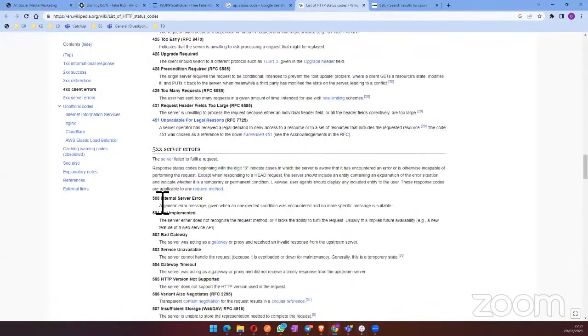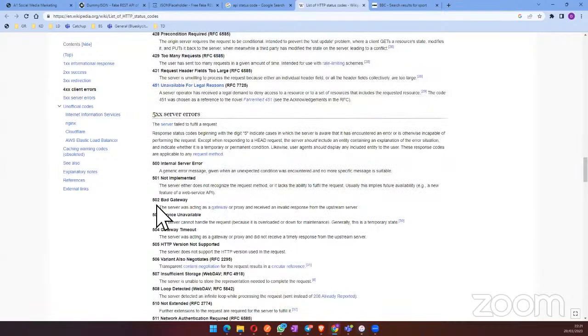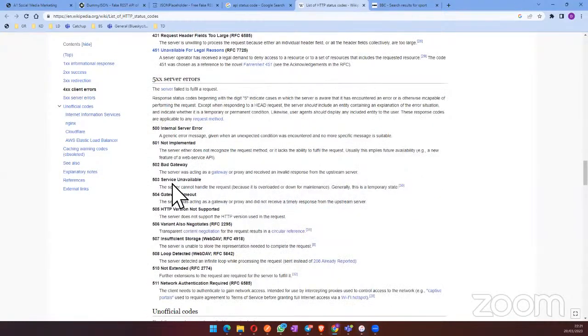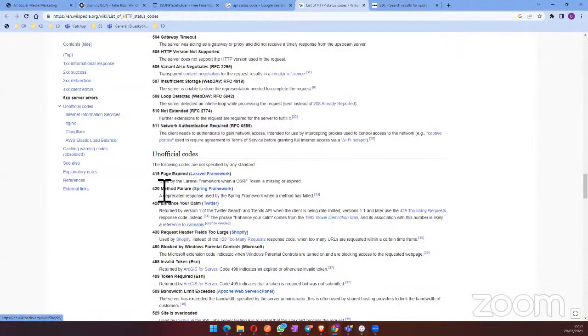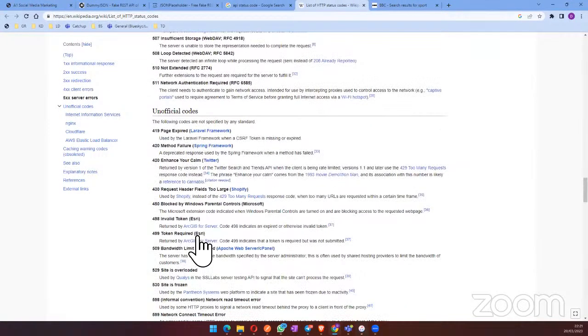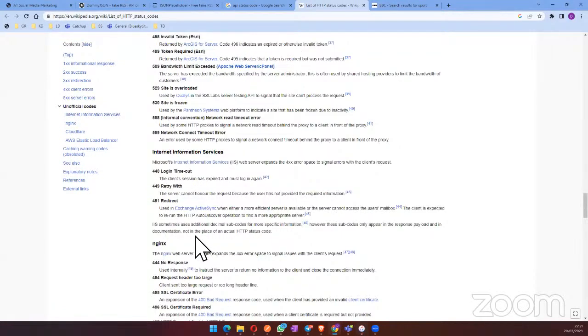The 500 series is basically server error. 500, internal server error. 501 means that resource is not implemented. 502, bad gateway. 503, service unavailable, on and on like that. And unfortunately, there's even 419 as well. But yeah, these are all the resources.